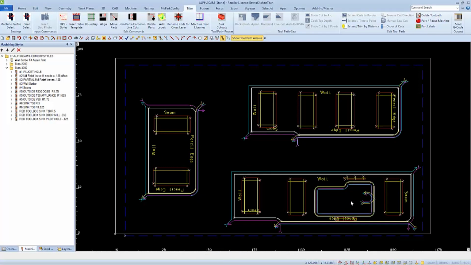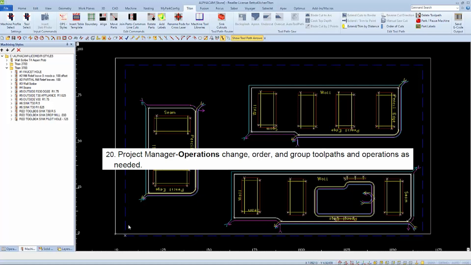Now after applying all these tool paths, we can see where each one will lead in and lead out at the beginning and end of the arrow. We also see that all tool paths are within our blue dotted line working envelope of the table, so we won't get over travel alarms at the machine. Step number 20 is to change any order of operations or order of cuts if needed. This could be done by going to the Operations tab on the Project Manager panel.